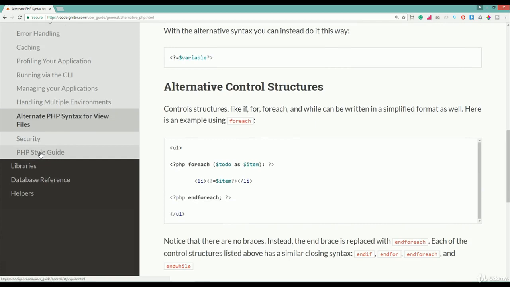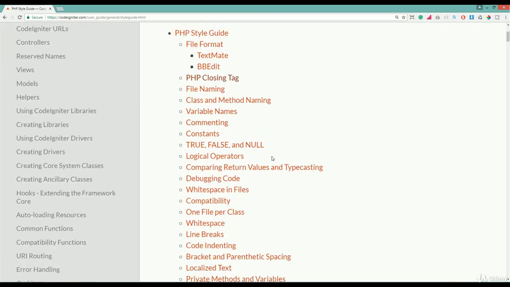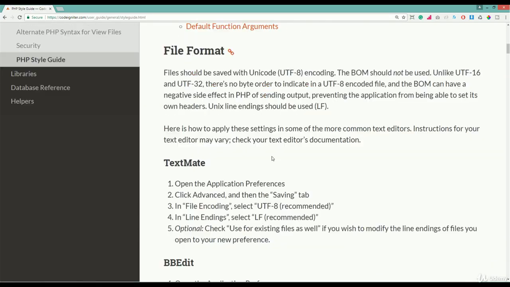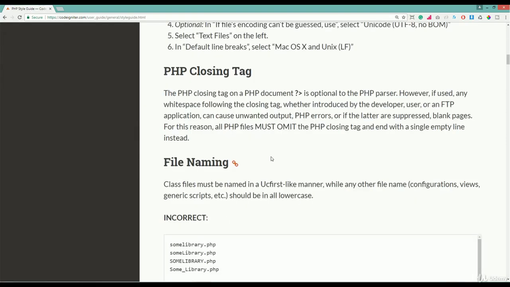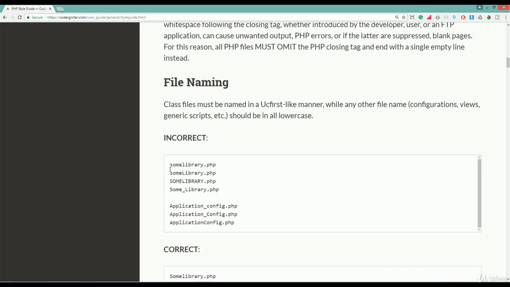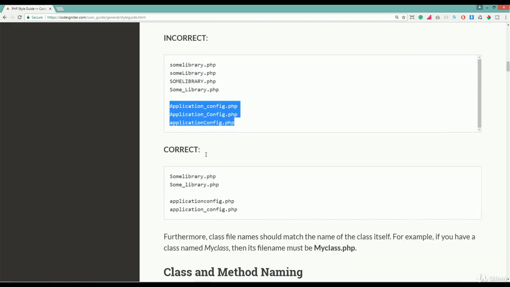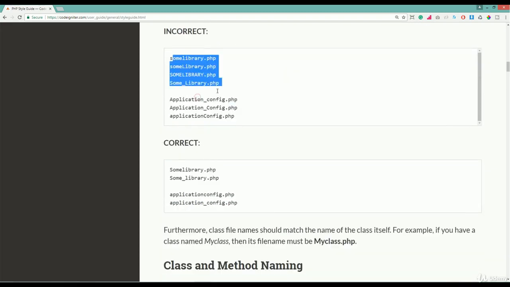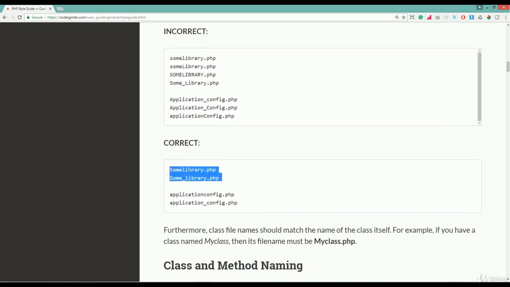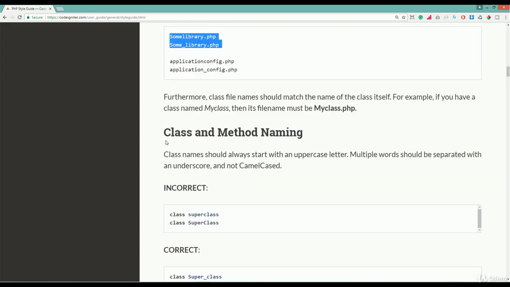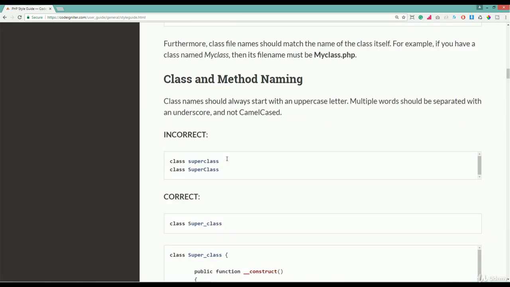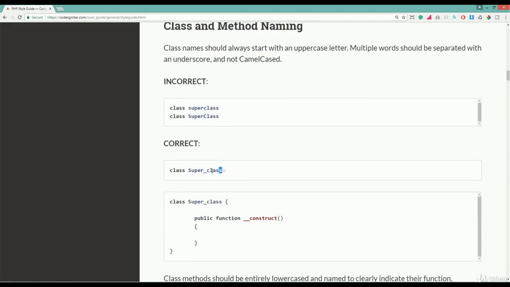So go to your PHP style guide. You can find something useful from here. Make sure they are saying that this is the incorrect thing. If you are doing this inside your script, this is the correct thing, and because they are incorrect, so this is correct. Okay, whenever you want to write your class name or method name, how can you write it? You can always write your class name like this.